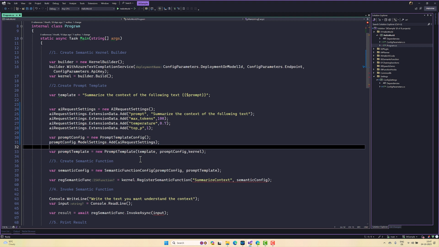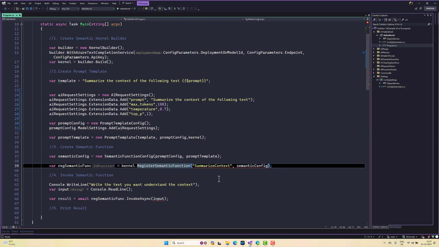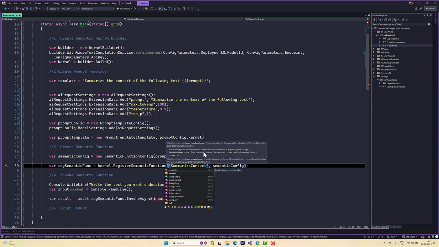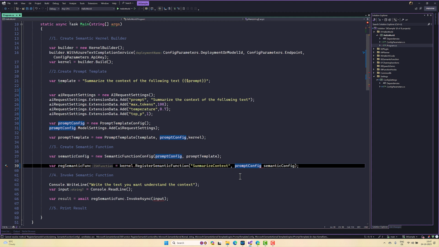The next change is here, RegisterSemanticFunction. We'll go and see the parameter list. The first parameter is the function name. We keep the same function name, SummarizeContext. The next one, PromptTemplateConfig, we have to pass. That means this parameter, at line number 30, where we are creating this. We have to pass it here. The third parameter is the prompt template. We have to pass it. This one, I just remove this semantic config. Instead of that, I keep this one, prompt template. That's it. So here our template is available.